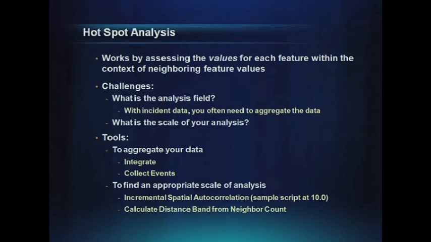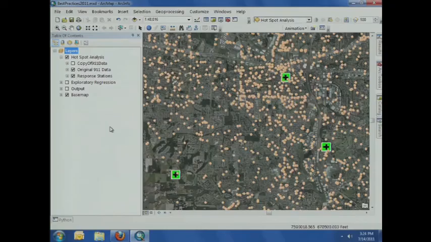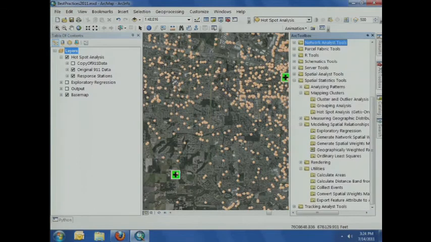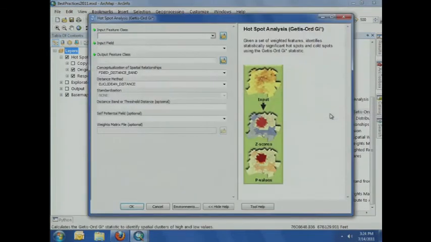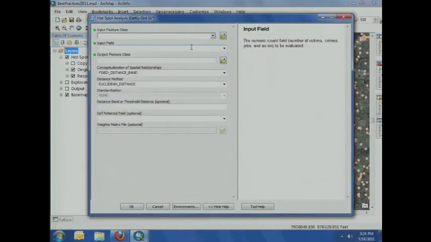So let's go ahead. All right, so I have to create a hotspot map. I've got 911 calls. Each point represents one 911 call. So I'm going to open the hotspot analysis tool. And like Lauren mentioned, I need an input field.